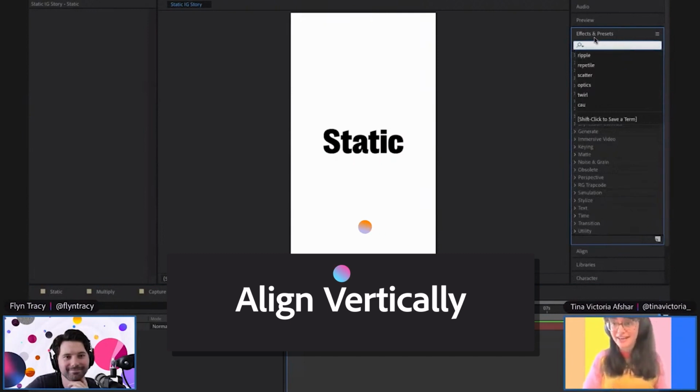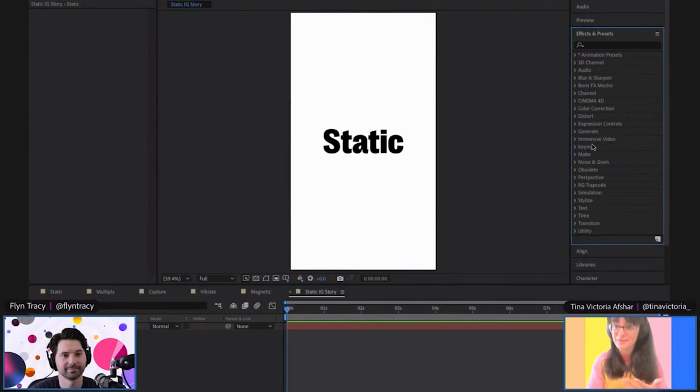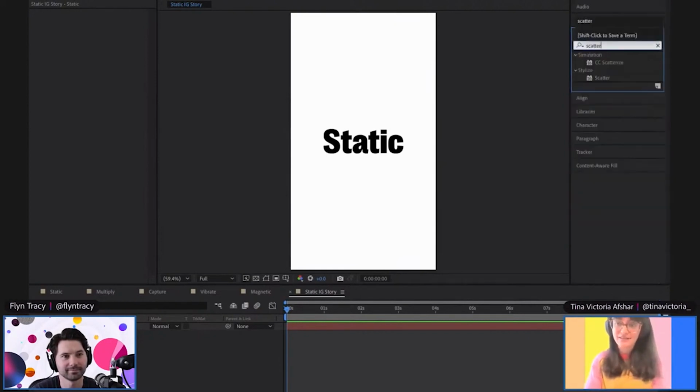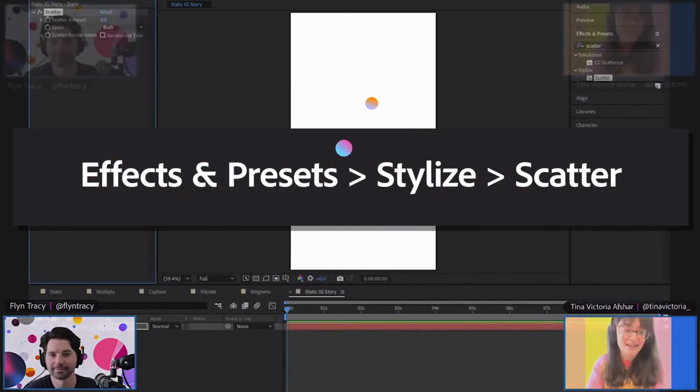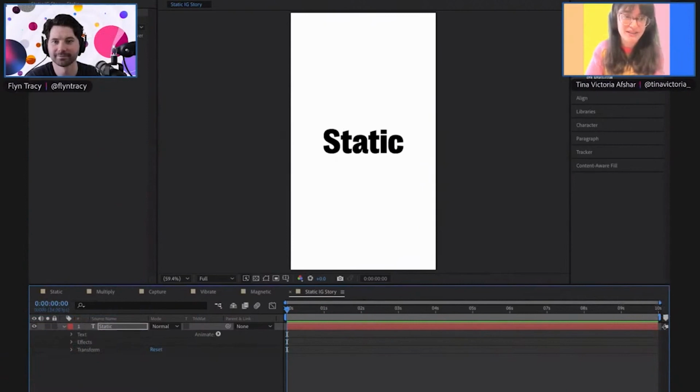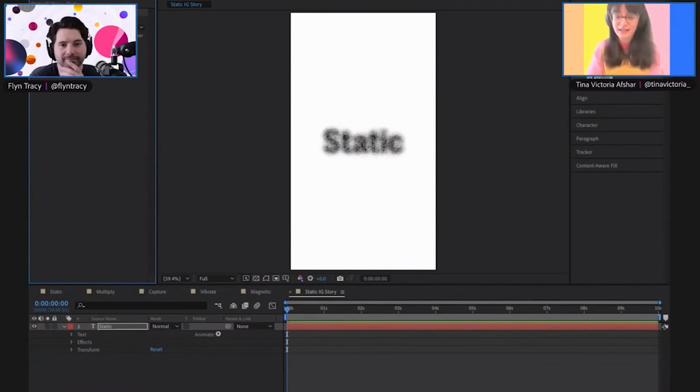We're going to be spending a lot of time in the effects and presets panel. This is my best friend. I don't always know what I'm going to choose, but because I've pre-planned this, we're going to create the static effect. We're going to go for a scatter effect here. There are 2, one for simulation and one to stylize. Choose the stylize scatter and just drag and drop it onto your text layer. I just want to show you what this looks like on its own. It already gets that static effect the higher you go, so it's kind of already doing our job for us.